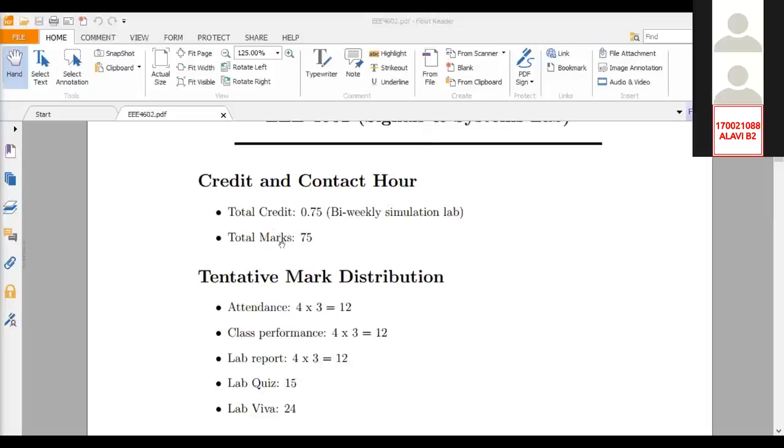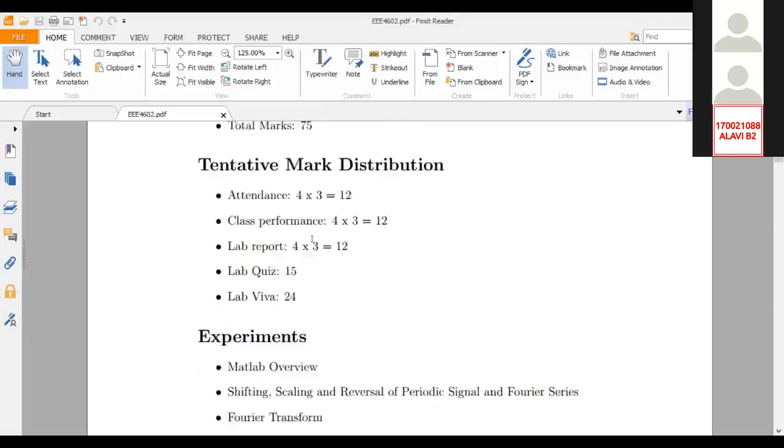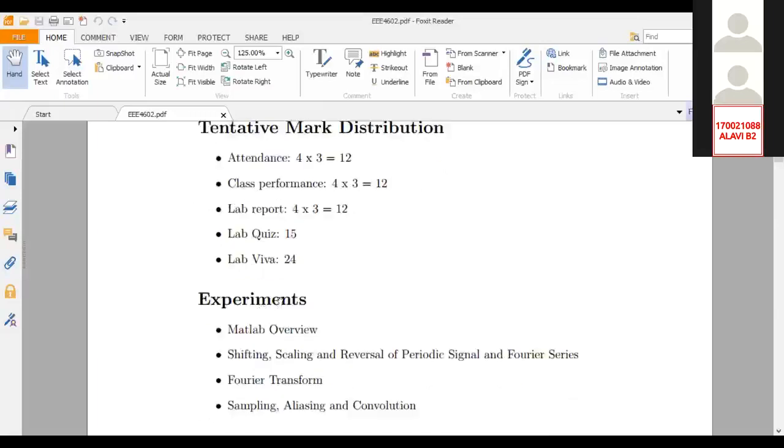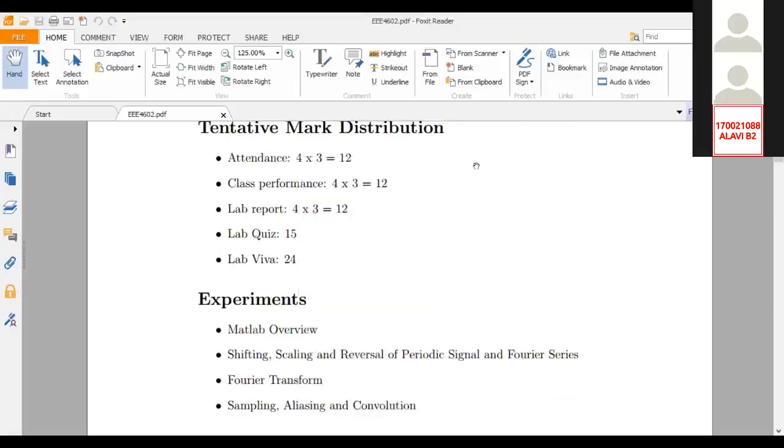You can see this is a 0.75 credit lab and the total marks will be 75. I have given the tentative marks distribution. We'll be having 4 labs. Among those, in attendance you'll be getting 12 marks, 3 marks in each lab, and then class performance.